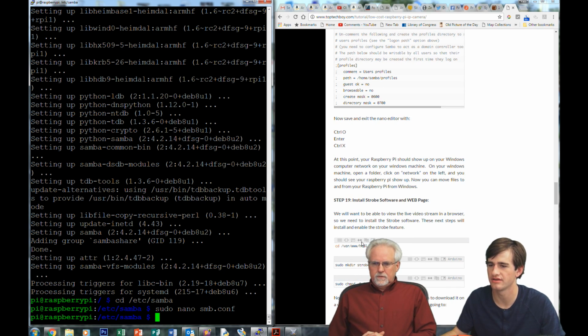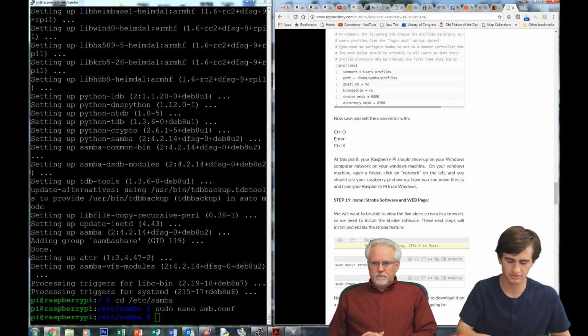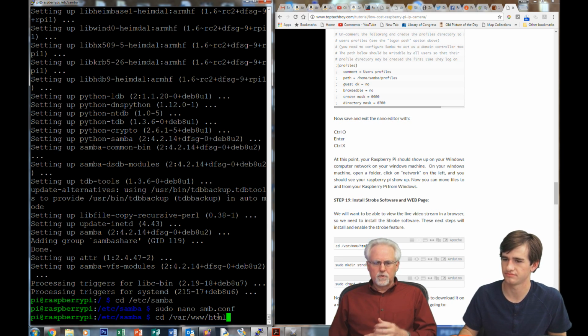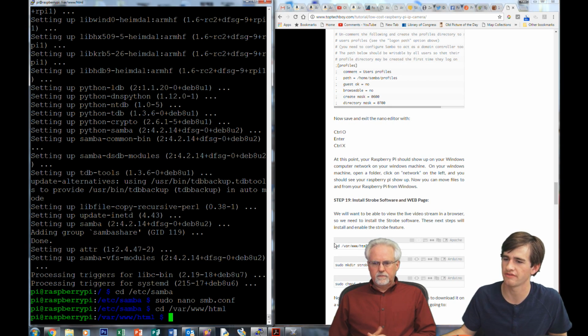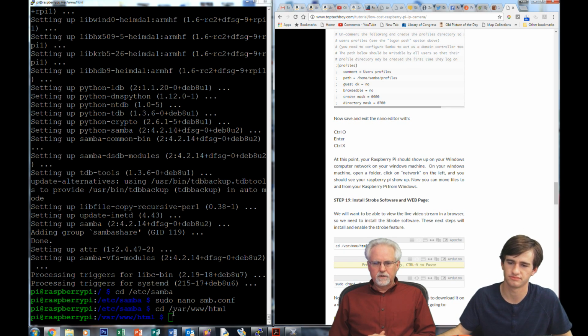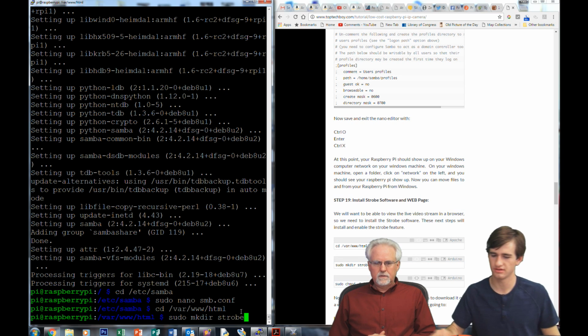Alright, so let's go ahead and just copy it here. Control C. Step 19. You're copying the change directory into var www html. So we're going into that home directory for our web server. Then enter, and we're there. And then we want to make a directory in here called strobe. That's where we're going to put all of our strobe software, right? That is correct. Okay, that's pretty easy.